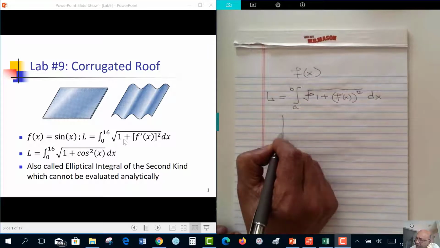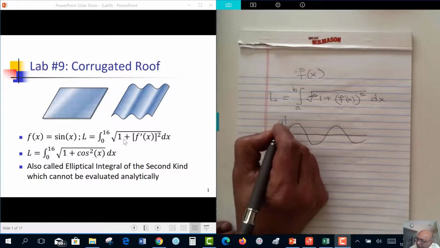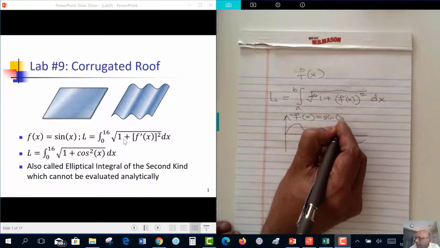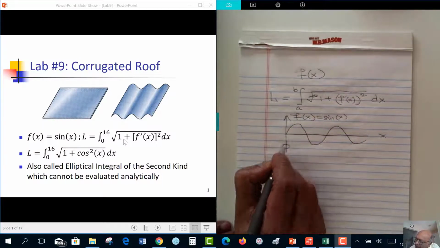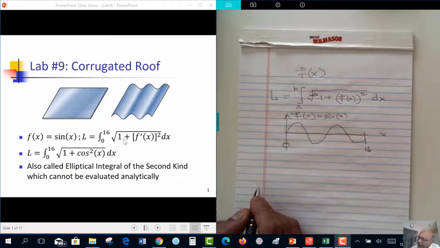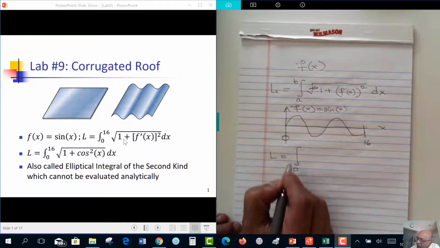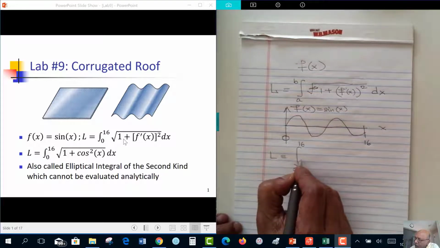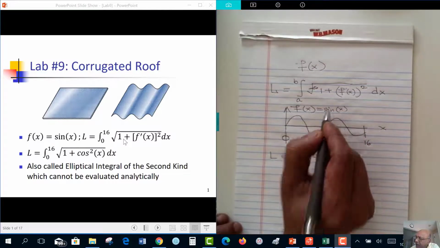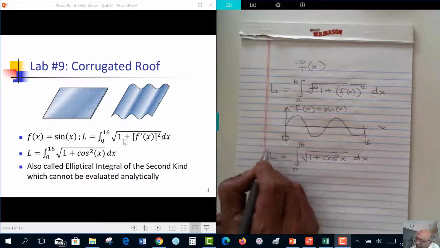In our case, our function is sinusoidal, and we want to go from 0 to 16 units. Therefore, the length of the flat sheet we need to begin with is going to be the integral of the square root of 1 plus the derivative of sine x, which is cosine, so cosine squared x, with respect to x.